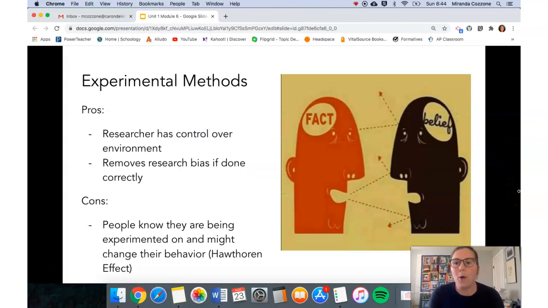All right, so some things about experiments. There's a lot of pros, but there's also some cons, okay? The pros are that the researcher has total control over the environment. In naturalistic observation or the survey or even the case study, the researcher has very little control. They're actually doing a lot more observation. Here, the experimenter can kind of get down and dirty. They can control the environment and elicit certain responses from the people they're researching. And if done correctly, and we'll talk about this later, it removes research bias.